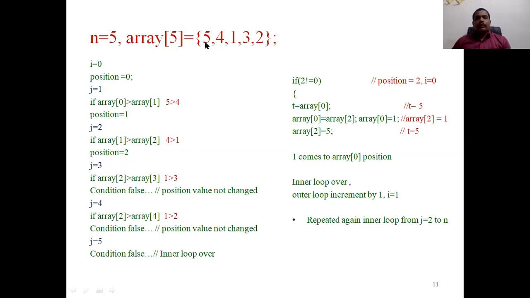Like array of 0 is 5, array of 1 is 4, array of 2 is 1, array of 3 is 3, array of 4 equal to 2. So from this list, we are finding the minimum value, like array of 2 is the minimum value. So once we have found the location or position of the smallest element, we have to change the position of the array. So it is in array of 2.